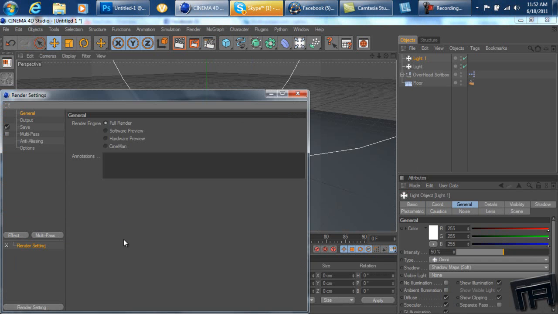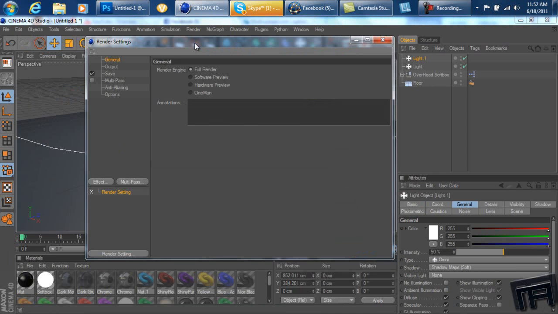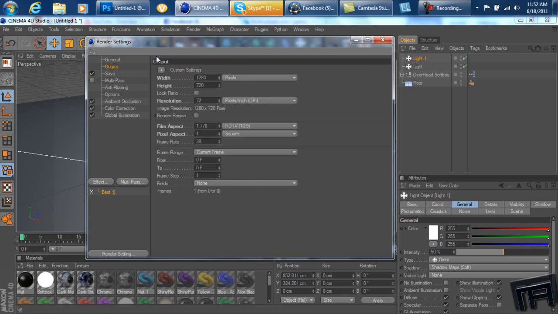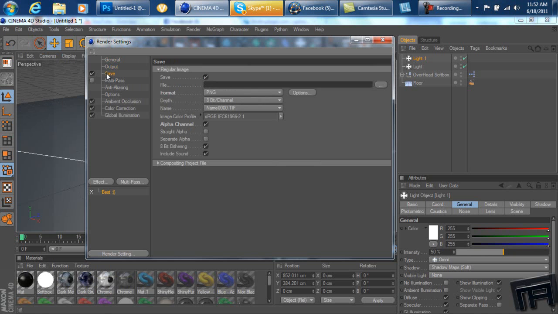Also, if you want to know my render settings, I'll show you this while we're right here. Let me just open it. All right, so, my render settings. Copy all this if you want to, pause the video. Make sure that's PNG Alpha Channel.